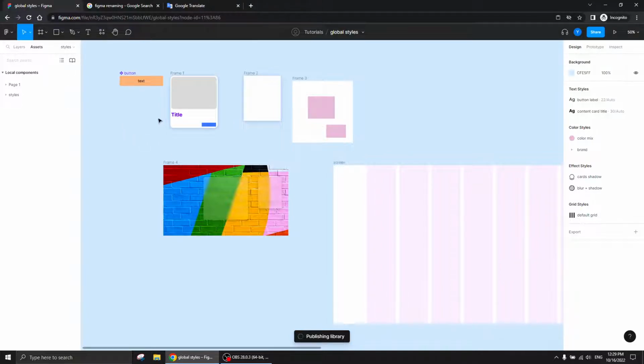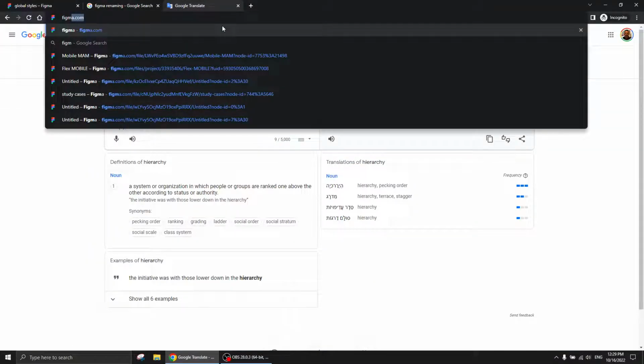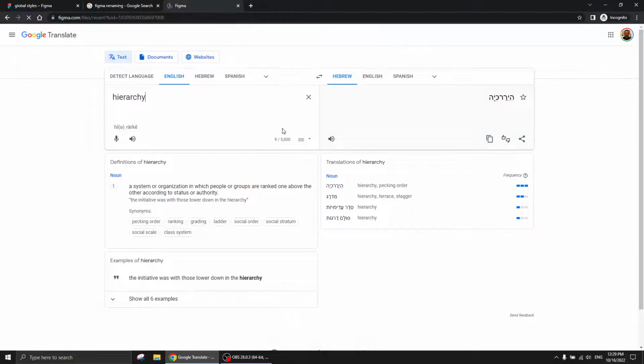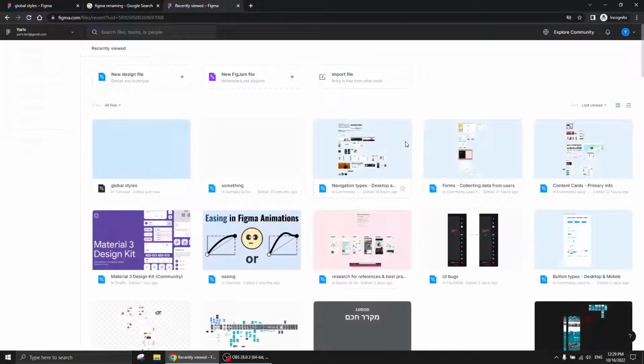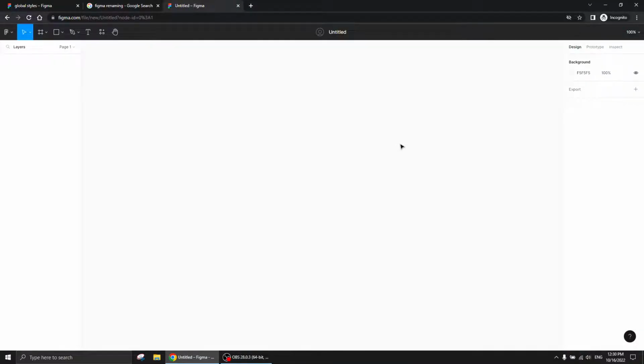So now it's published, and let's say that now I want to open a new file. Let's go to figma.com, and let's open a new file, not a new style, sorry, a new file. That's what I meant. Let's call it styles 2. Now you see that it's in my drafts.